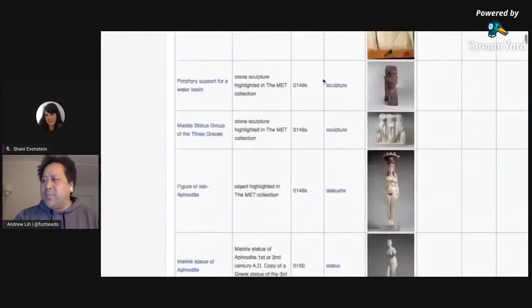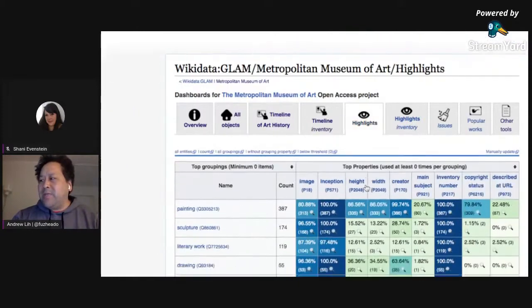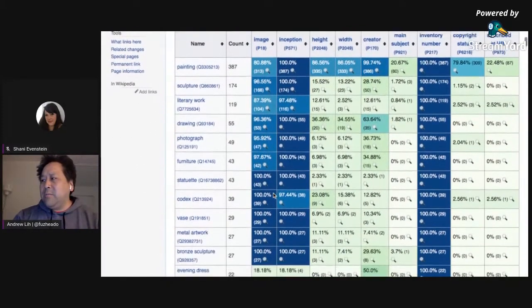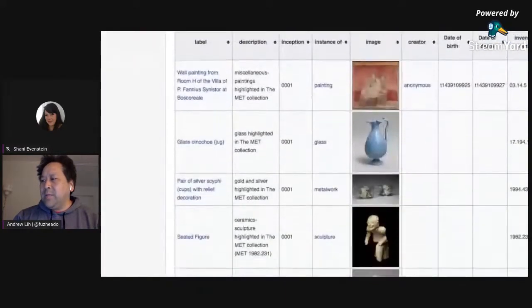Now, if we go back to the top, you can also see the highlights. So again, this is really the cream of the crop, the most relevant or select content from the Met. This is only about 1,500 items. So this is really the top of the top here. You can also see the inventory of those objects there.